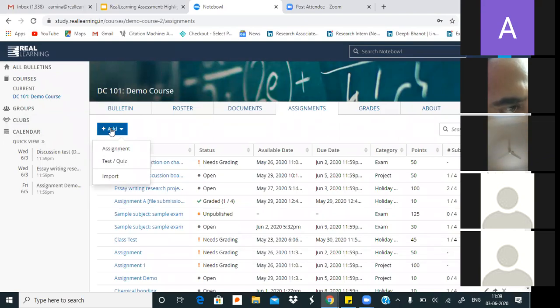We'll just simply go ahead and create an assignment. When teachers click on the add button here, there are 3 important categories that open up for the teachers to choose from. Assignment is the category of basically giving projects to student. Test and quiz is a format where teachers create questions and give to students, and students will be answering and then they will be graded.